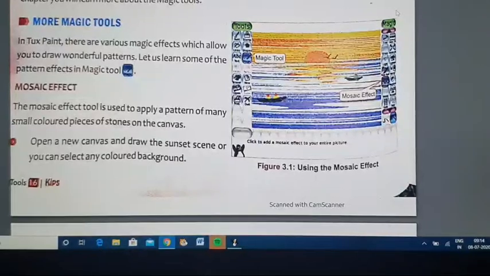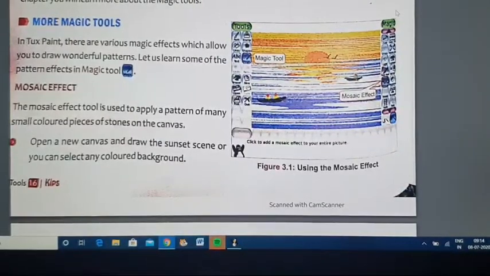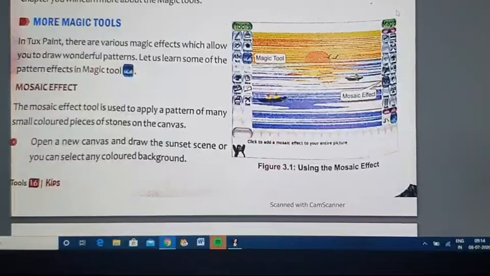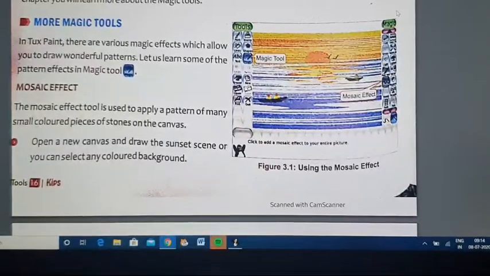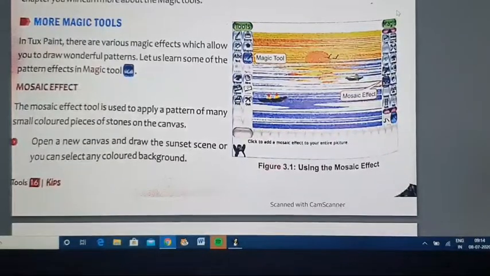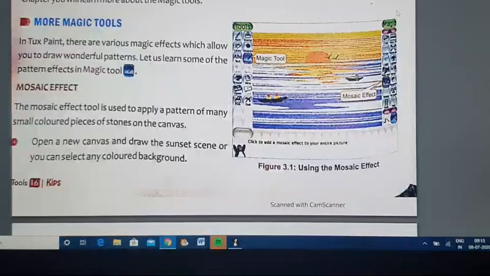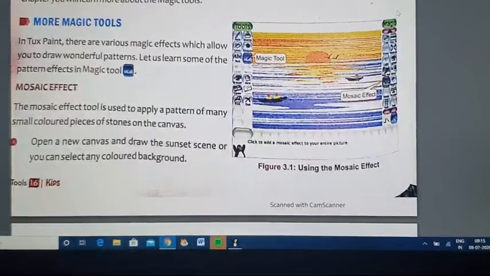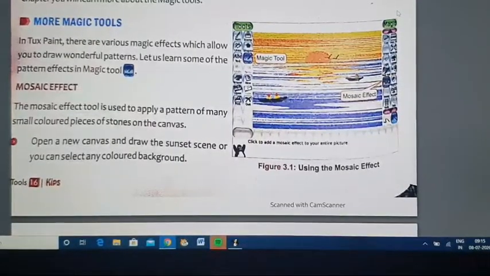Hello class 4th. In the last video, we studied the basic introduction of Tux Paint. In 3rd class also you studied Tux Paint, like magic tools, save, new, undo, many tools. Now in 4th class you are going to do more magic tools. Magic tools हमने थोड़े से ही किए थे in 3rd class. अब advanced magic tools we are going to study in 4th class.